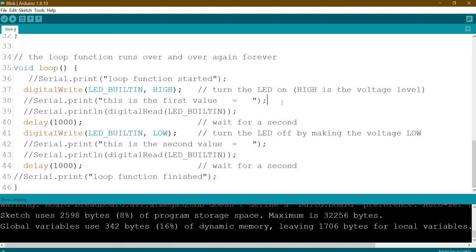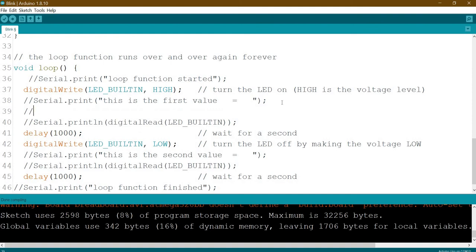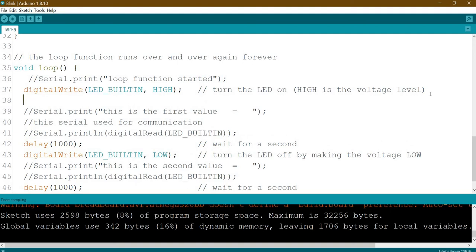So again, you actually can add some comments. For example, you can say this serial is used for communication, and this serial is used for debugging. But again, the issue is you have to go line by line and search for which one is for debugging, and you comment and uncomment every single one of them. Okay, so instead of this, I have come up with an idea which is really useful.